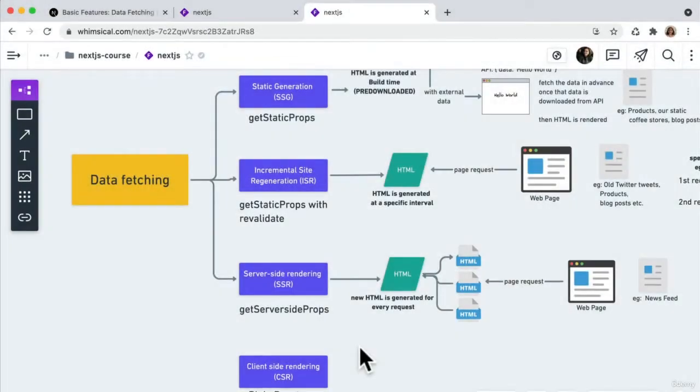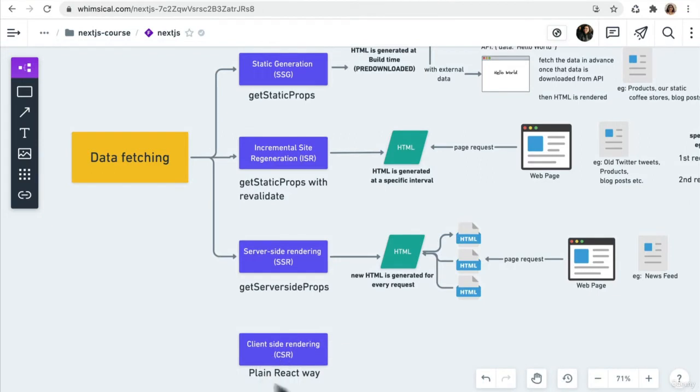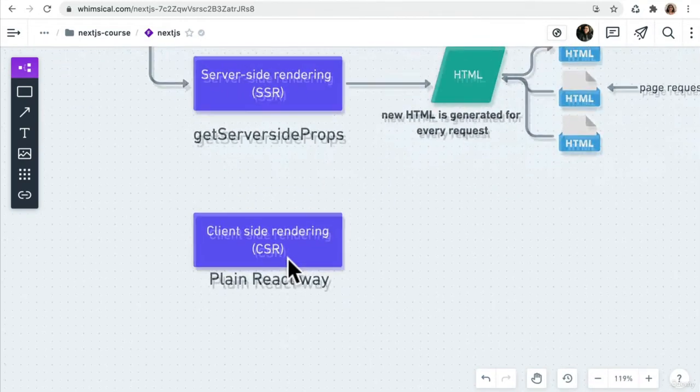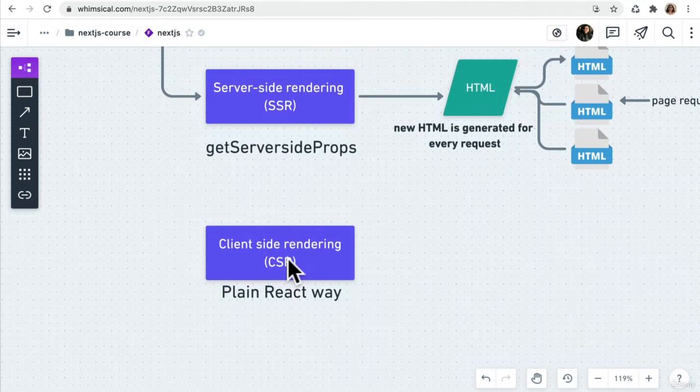Now, there is one more data fetching method that we didn't necessarily talk about, and that is client-side rendering. That is our plain old React way. Well, what does that mean? Well, Next.js specifically provides us with these three methods: SSG, ISR, SSR, right? But our plain React way is basically using client-side rendering.